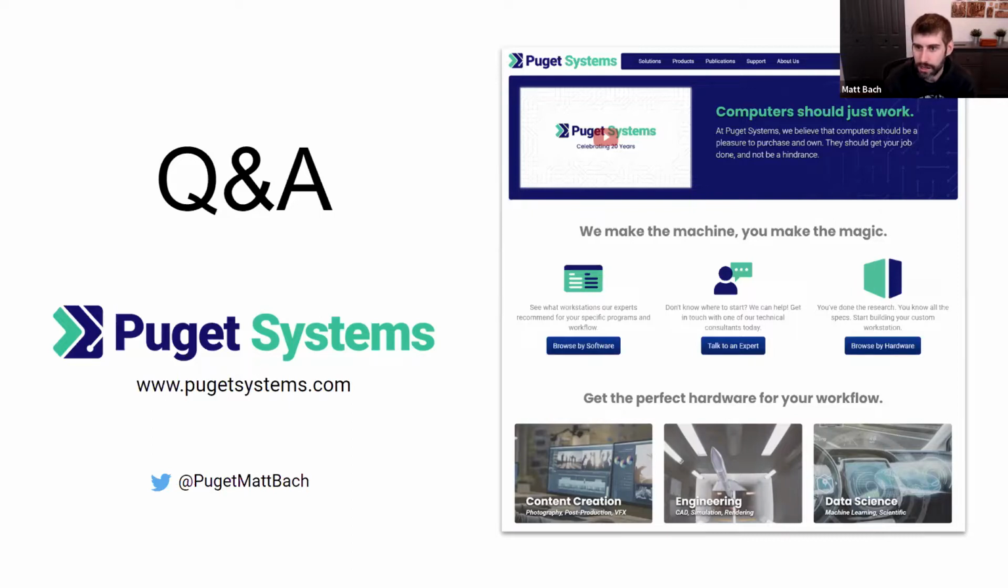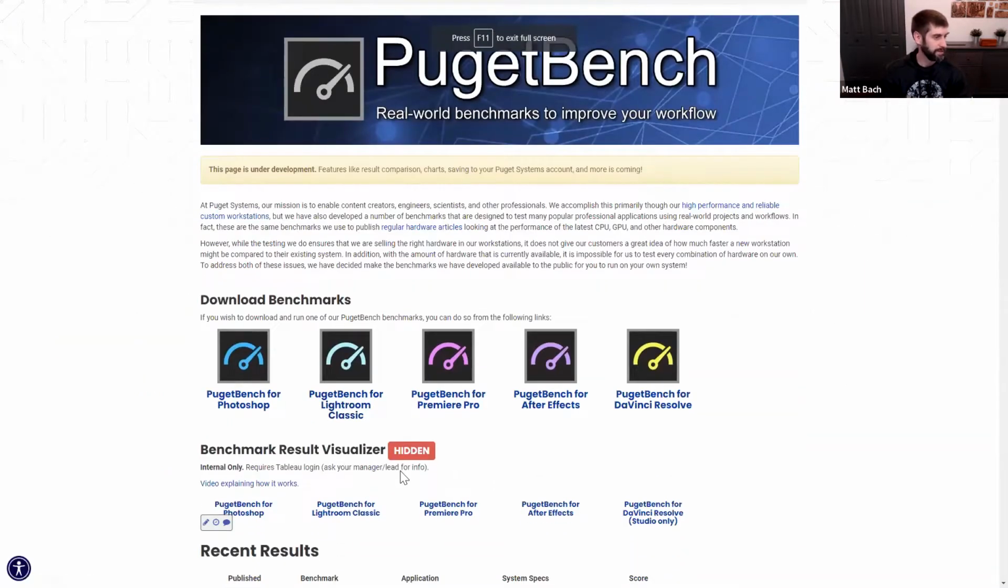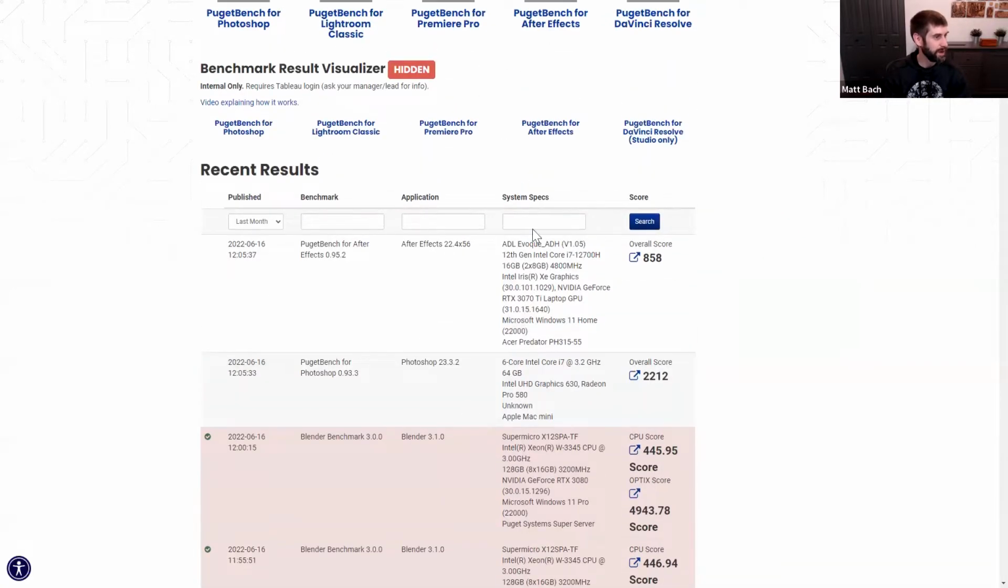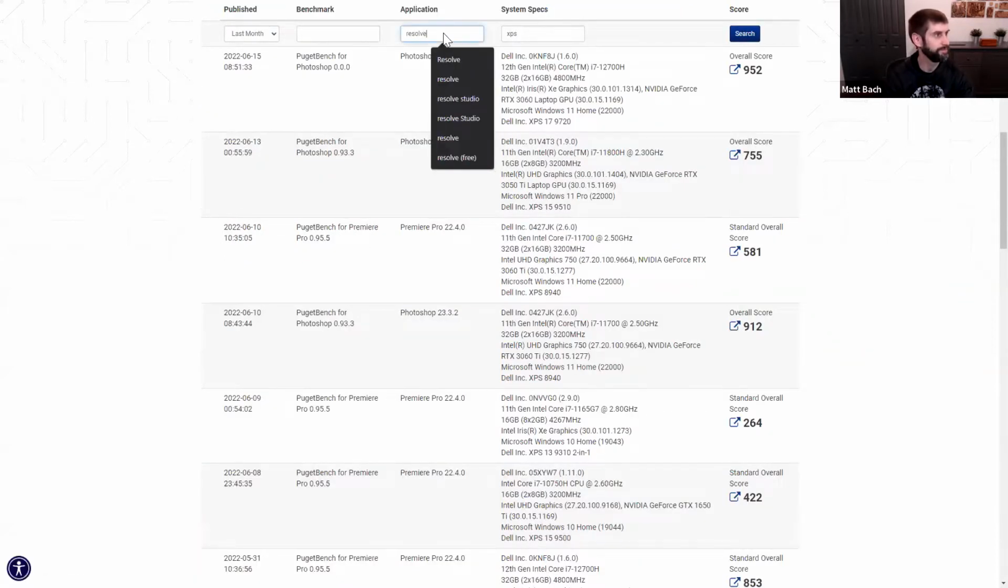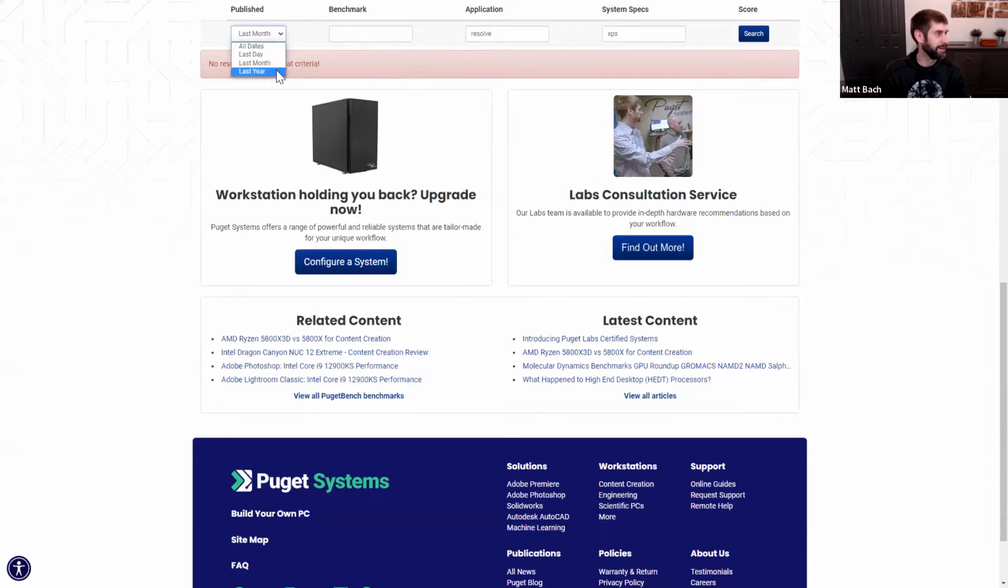Increasing need for laptops. Have you run any comparisons of the Dell XPS 15 versus desktops? We don't. If you go to our benchmark database, pugetsystems.com/benchmarks, I think it's just benchmarks, right? Yes. Here, I can even throw it on the screen. Sorry, there's a few hidden things because I'm on our internal IP. But you can search by specs, so you can do XPS, and put in Resolve. Oh man, okay, we've had none.